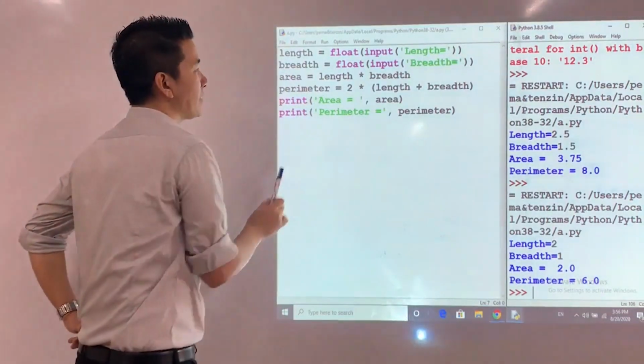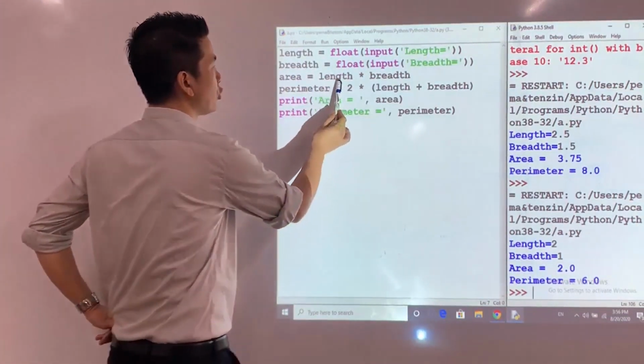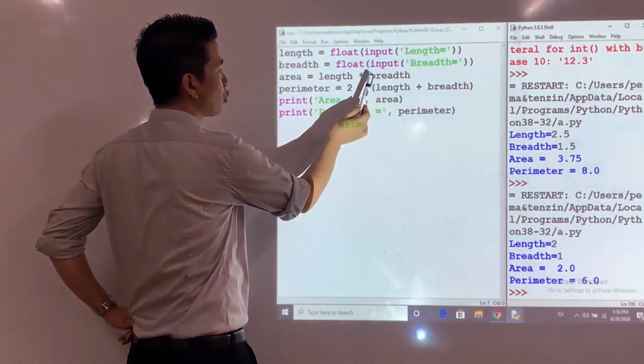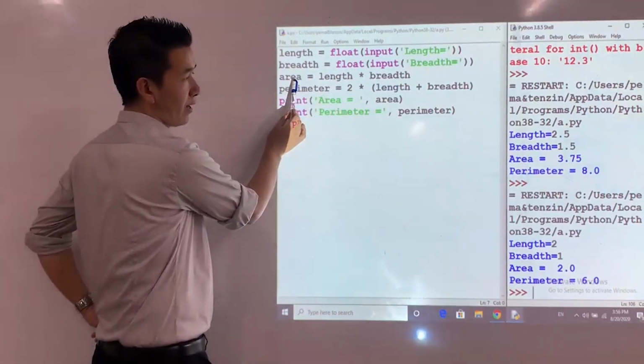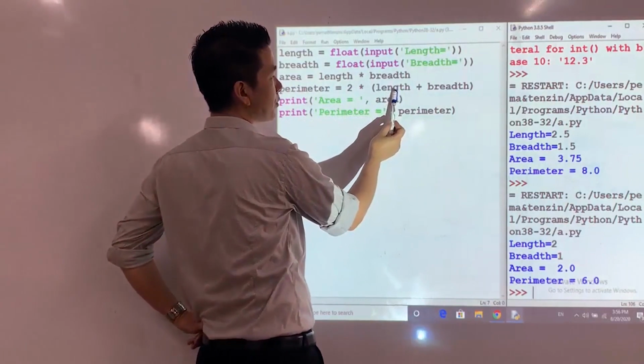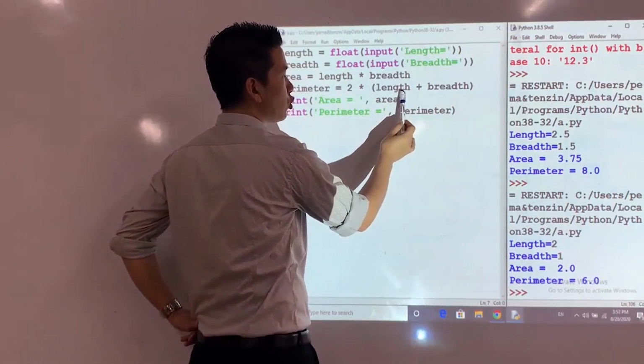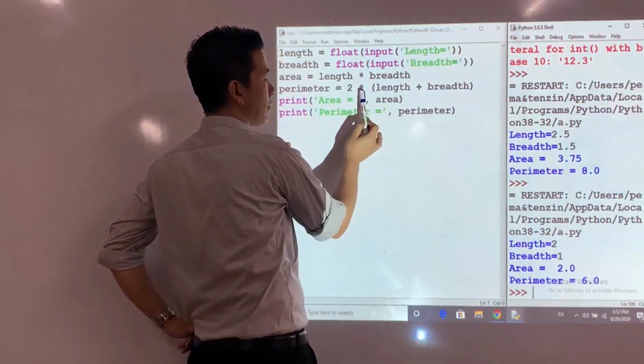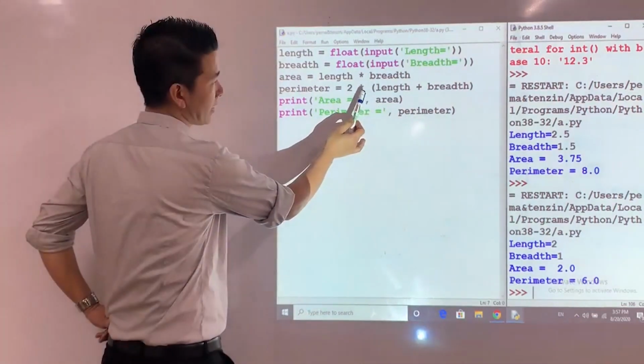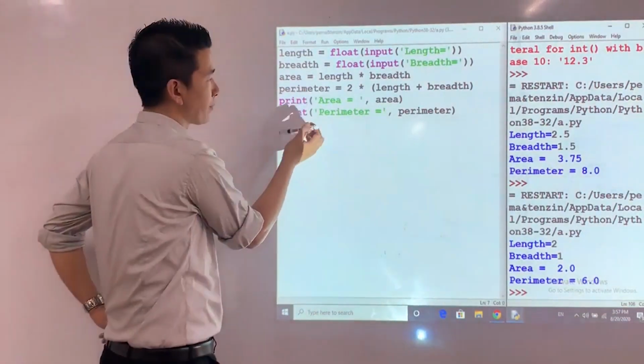And then comes the processing. 2 multiplied by 1 is 2, and 2 will become the value of area. Likewise, the value of length is 2. Remember, 2 plus 1 is 3. 3 multiplied by 2 is 6. And 6 will be assigned to perimeter.